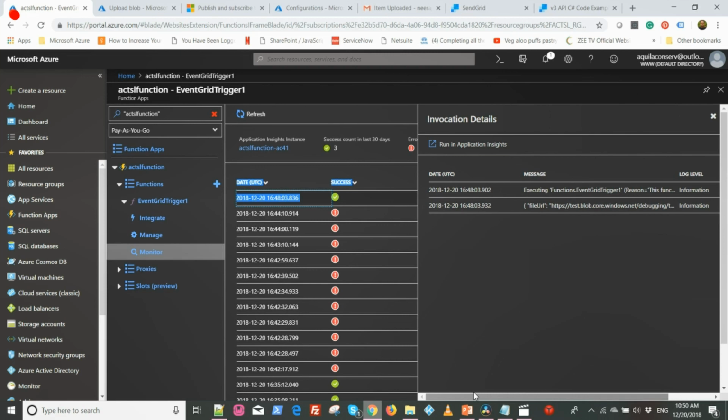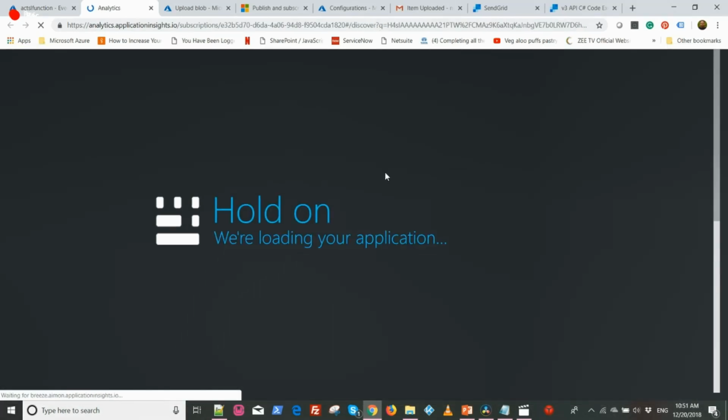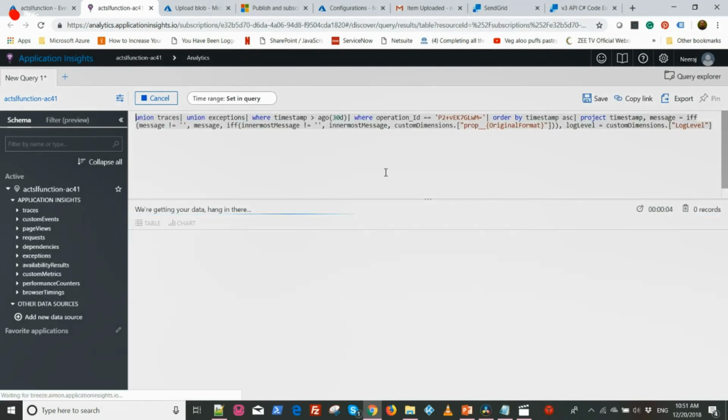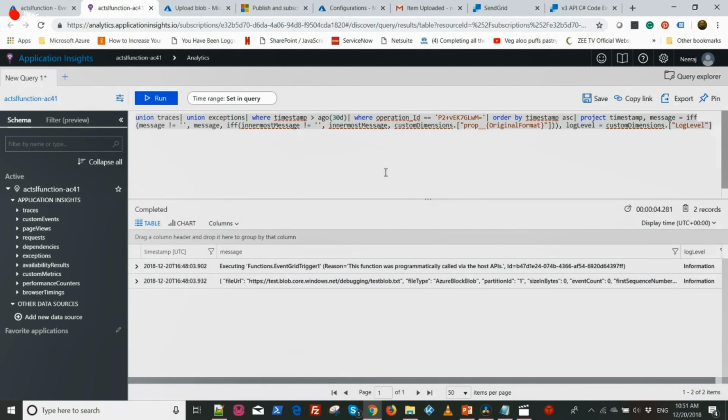And it is using the file URL as test.blob.core.windows.net because we were running and debugging it. And what we can do is run application insights. We will click on the run in application insights and then it will load your application details. So if you see here on this page, which is analytics.applicationinsights.io, it will give you the details of all the analysis, and those analyses can be further filtered and looked into.